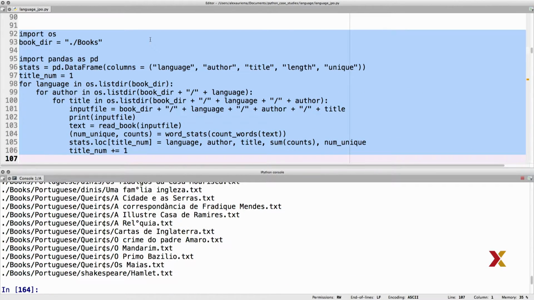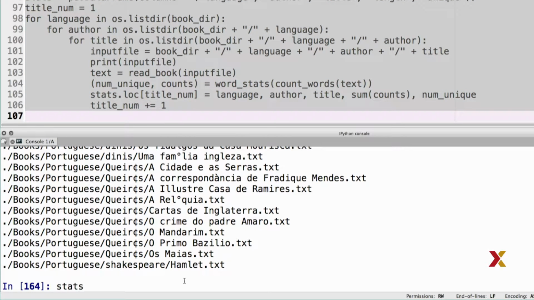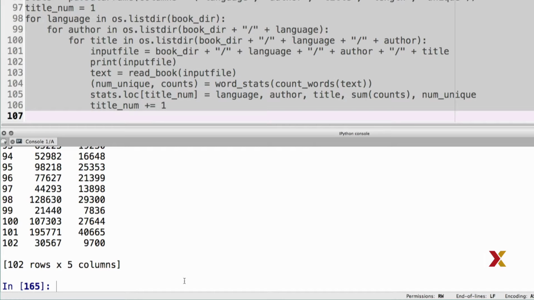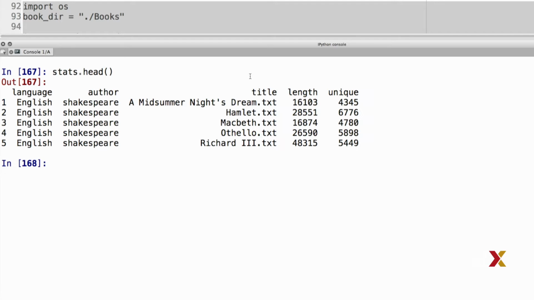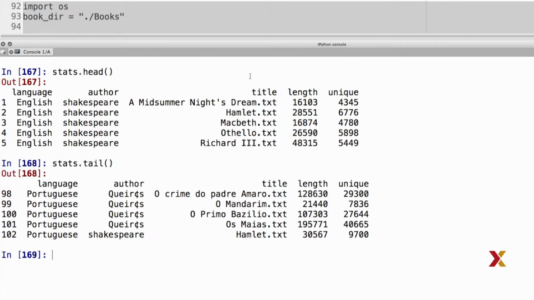And we can see that it seems to run. Let's now look at our table, which is called stats. In this case, we can see that the data frame has 102 rows and 5 columns. If you have a large table, it will probably not fit on the screen in one go. That's why it's helpful to be able to look at the top 5 or bottom 5 rows of your table. Let's look at our stats table. Head gives us the top 5 lines, and tail gives us the bottom 5 lines. In this case, it looks like our table is correctly populated.